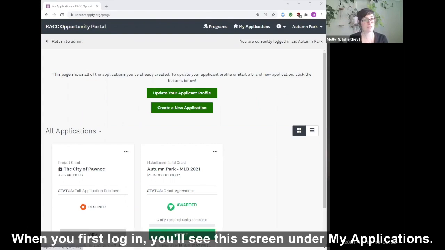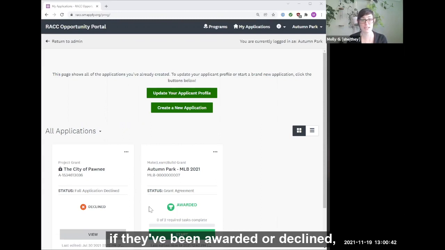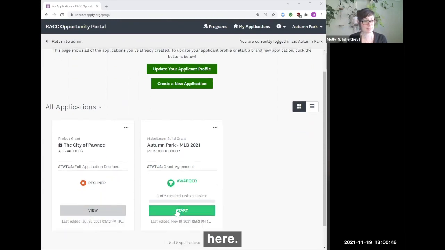When you first log in, you'll see this screen under My Applications. You can see what you've applied for in the past, what status or stage they're in, if they've been awarded or declined, and if you have any tasks to complete. Looks like we've got 2 tasks here, so let's go ahead and dive in.